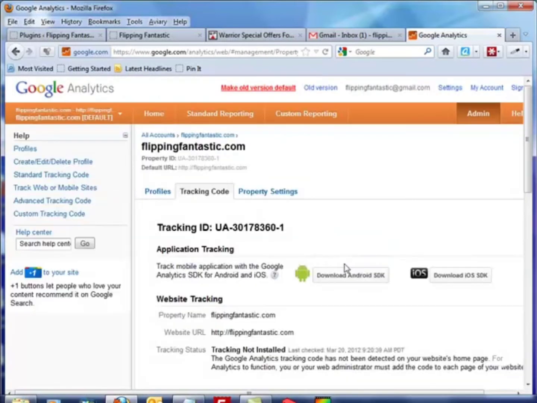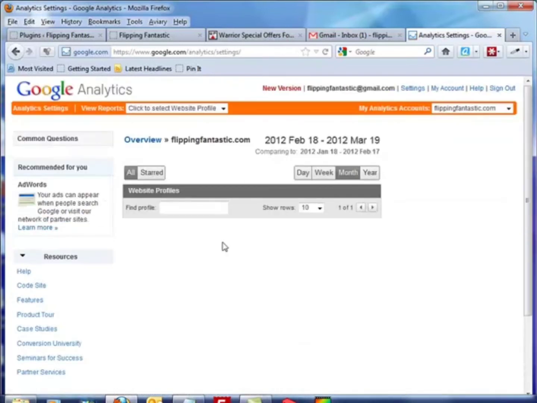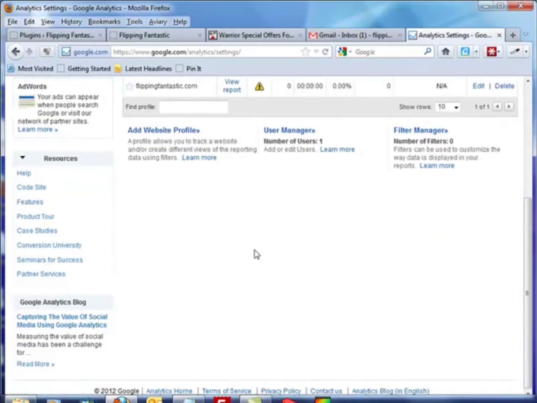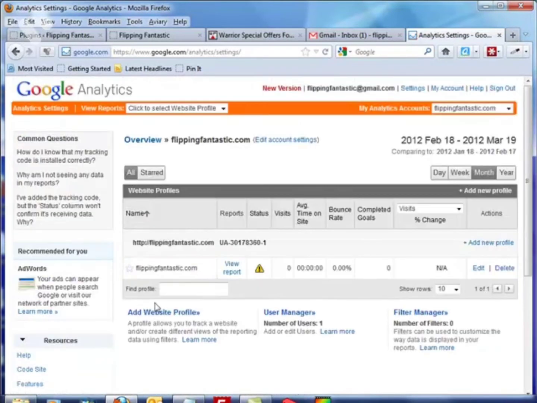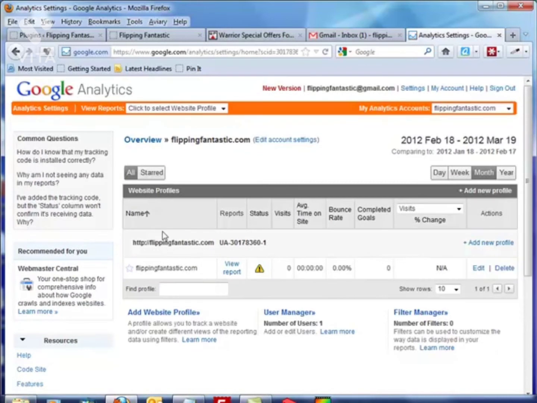Page loading. Now, here is the wackiness. Make old version default. There's an old version and a new version. I hate change. I only know the old version. So I just clicked the old version, and it takes you to this particular page. Google Analytics settings. Now there you go. Here's the ugly little thing.